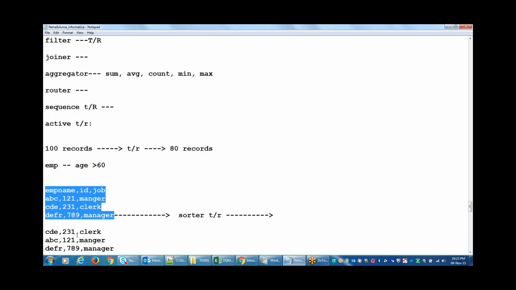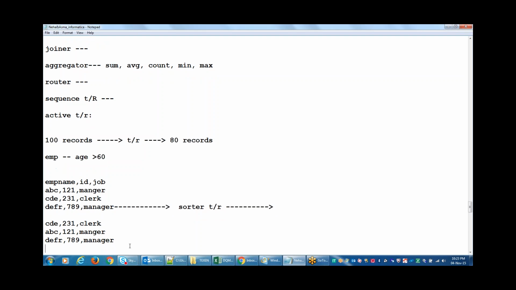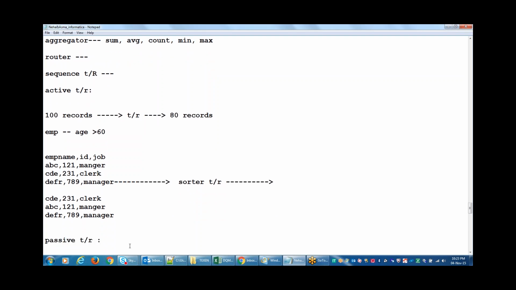Yeah, now tell me, you were telling something? I was just asking about the sorter transformation itself. Okay, fine, I was just giving that as an example. Okay, good. Now understood, right? If the number of records changed, then we can call it an active transformation, or if the order changes, then also we can call it an active transformation.